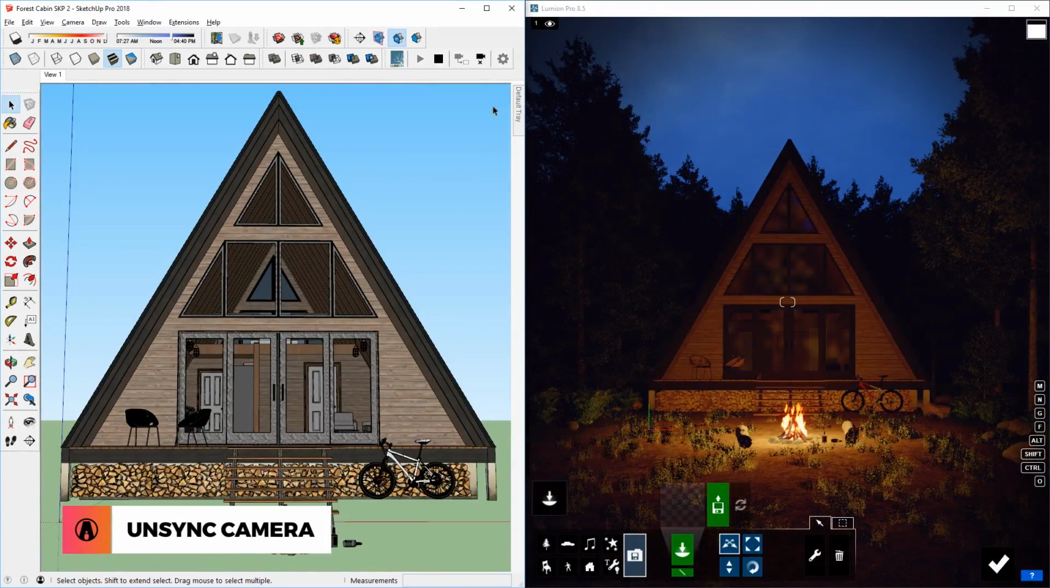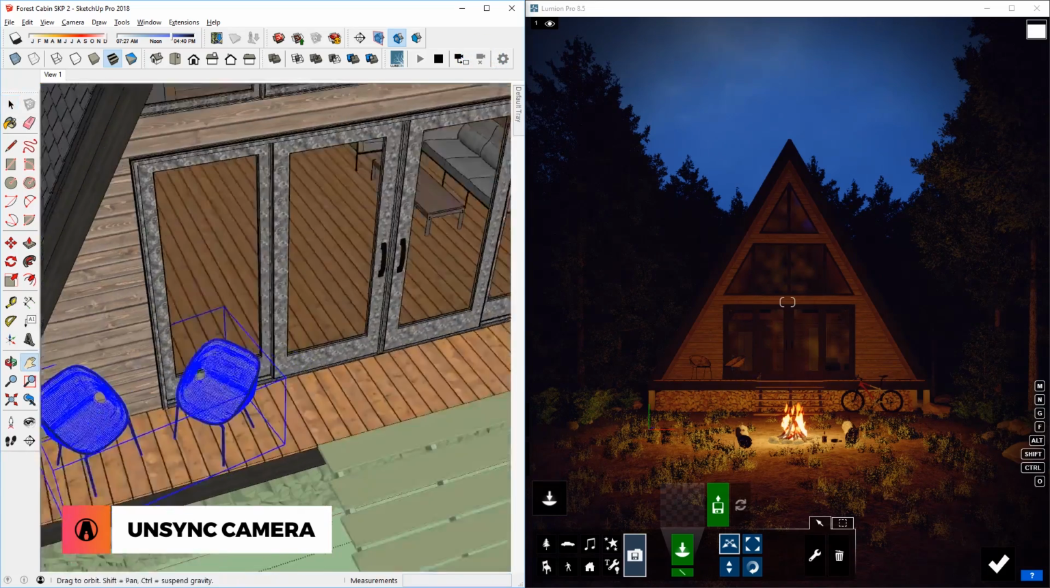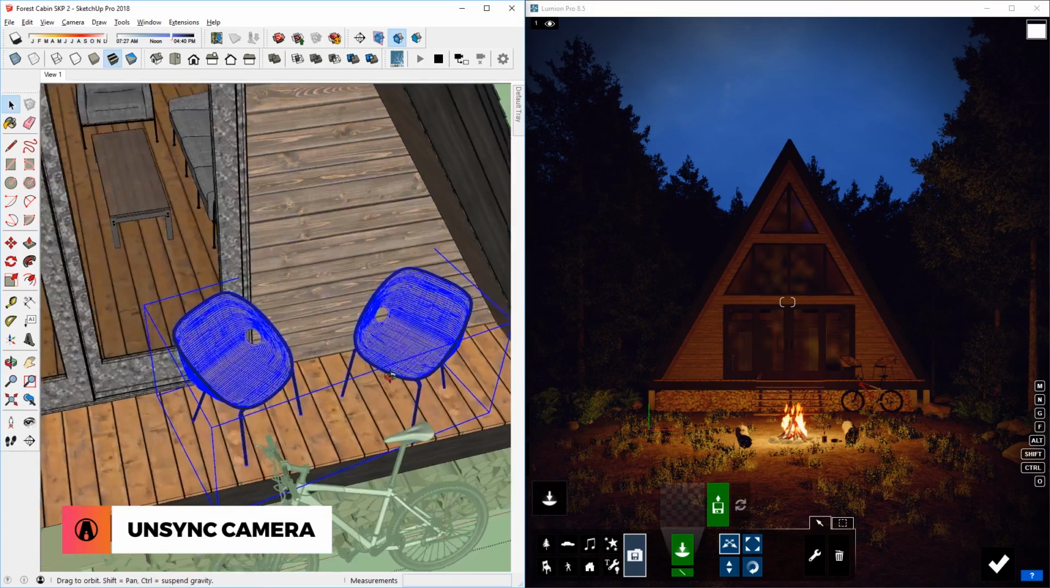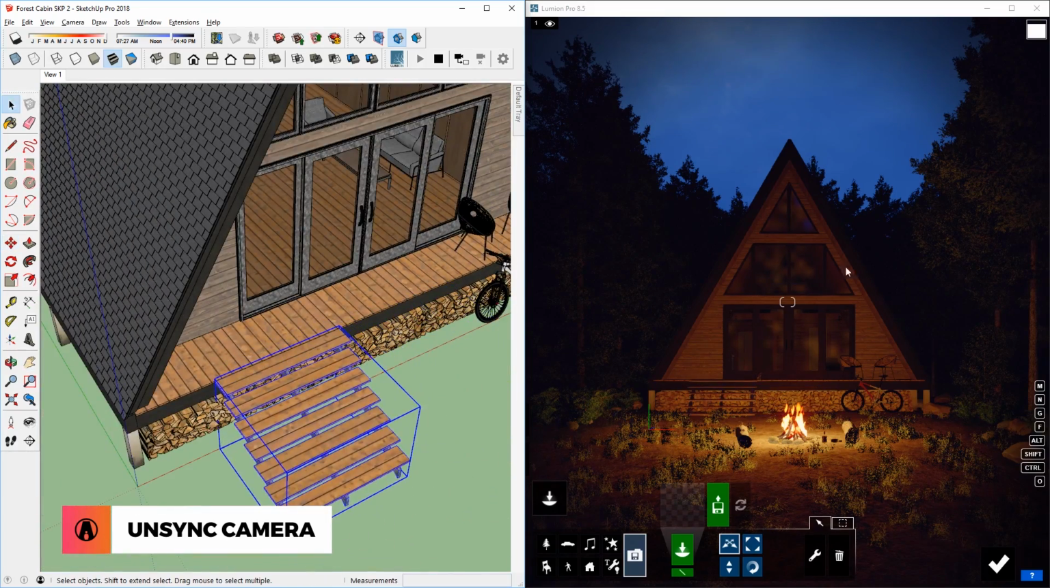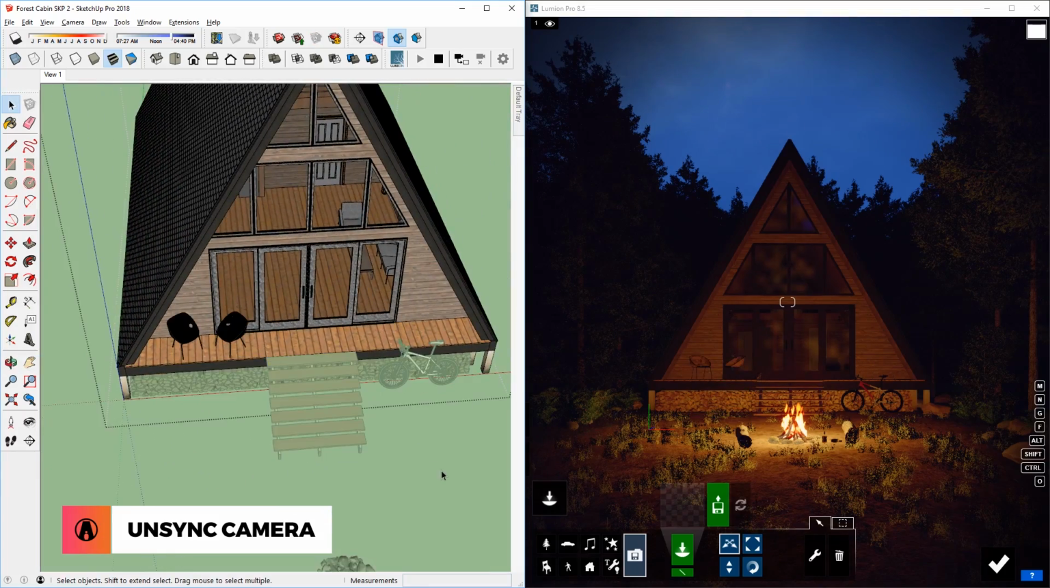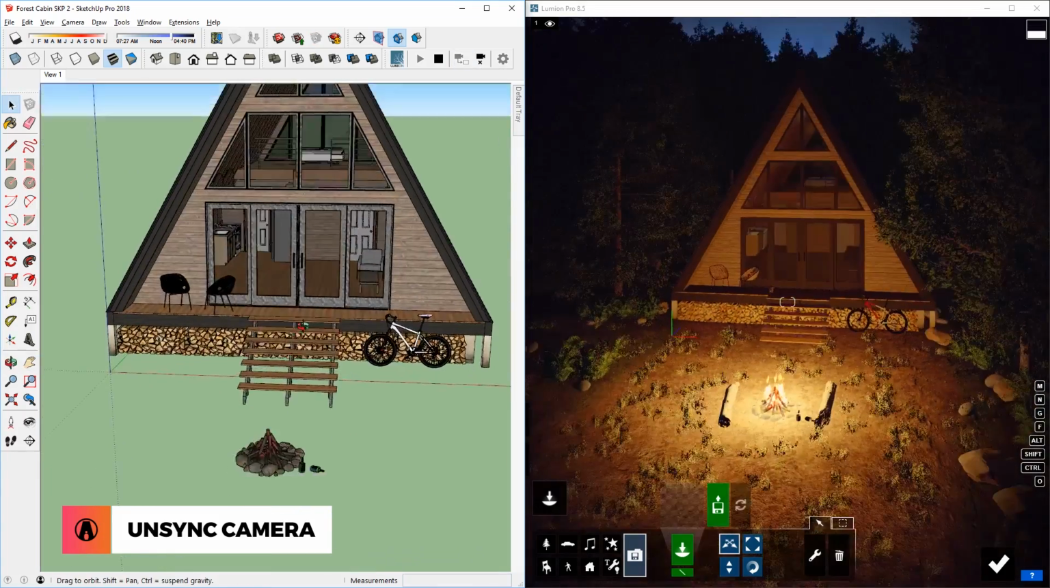Remember that you can always unsync the camera by clicking on this button here. Now you can move around in SketchUp without affecting the camera view in Lumion. This is great for when you want to make changes in a model while looking at the camera view of the final image. And that's how you can use LiveSync to make your work better and faster in Lumion.